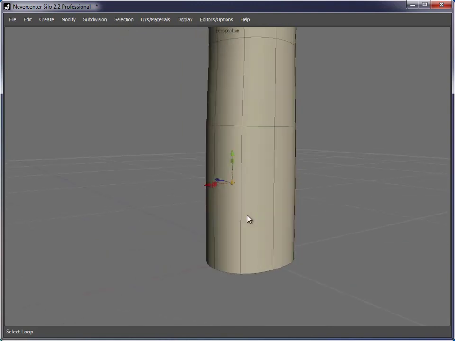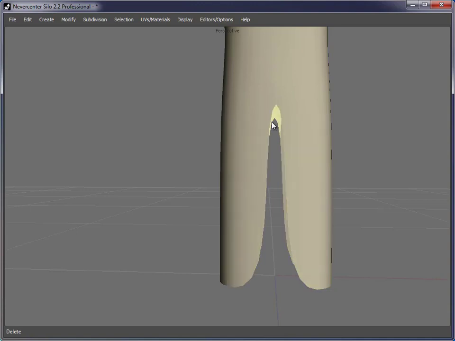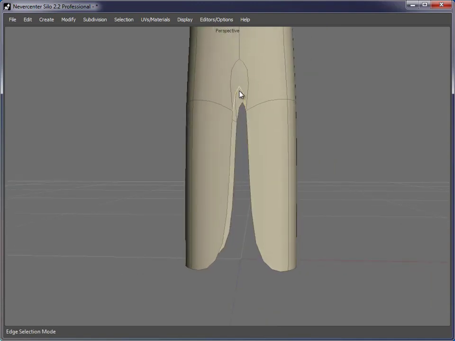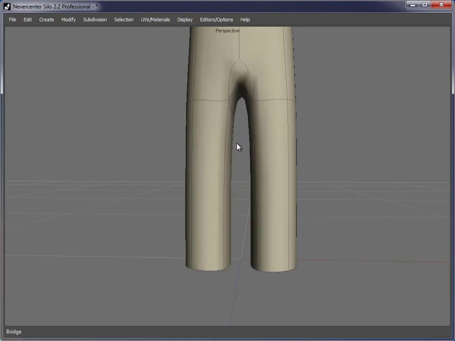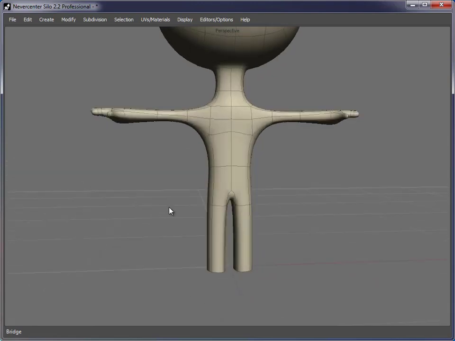Now we need to separate this area, so I'm just going to give it a bevel, and then I'm going to delete these polygons at the front, and then we can bridge these inside like so, and that's just giving us the starting point for the legs.